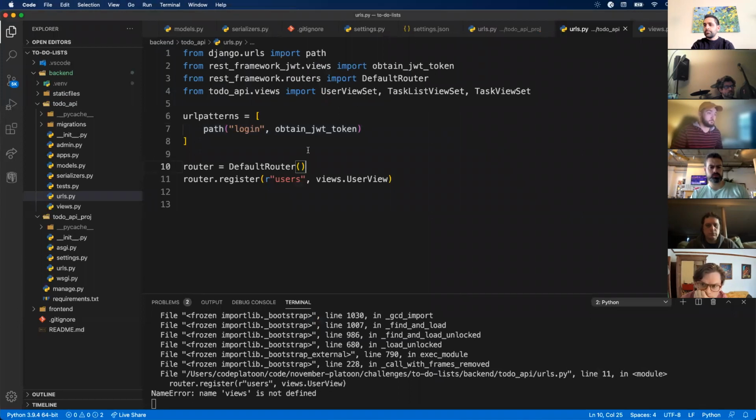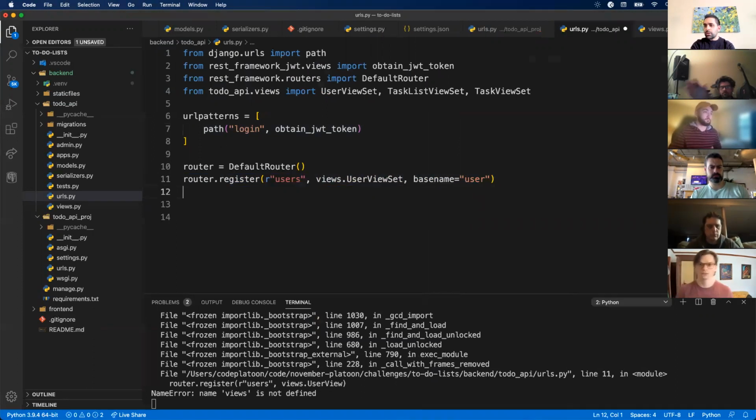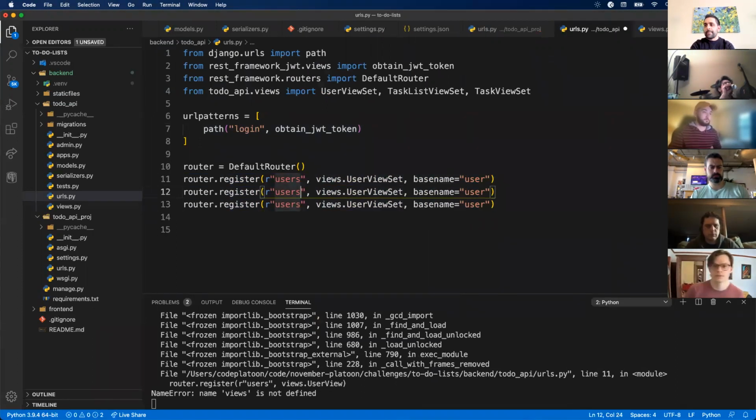All right, so UserViewSet. Let me know if that wasn't clear, or if you guys have questions on that. basename equals user. All right, we've got to do this a couple more times. So we have TaskList and Tasks.